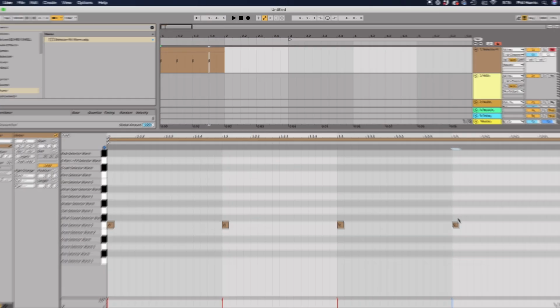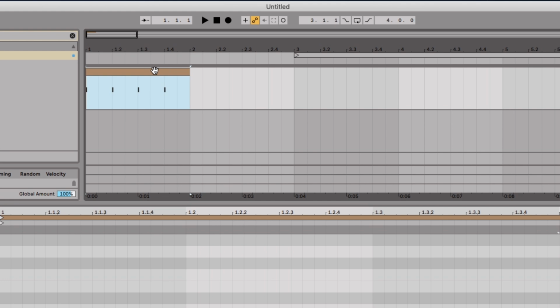Now the next thing we're going to do is loop this MIDI clip so it just goes round and round and round. So you just come up here, click on the MIDI clip and press Apple or Alt L on your computer. It will just loop it round. So you've got this.